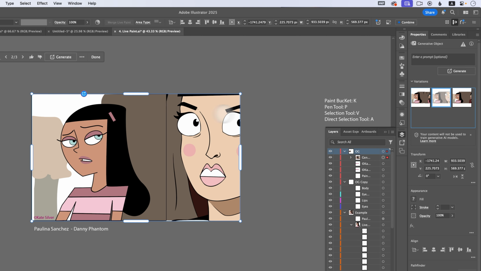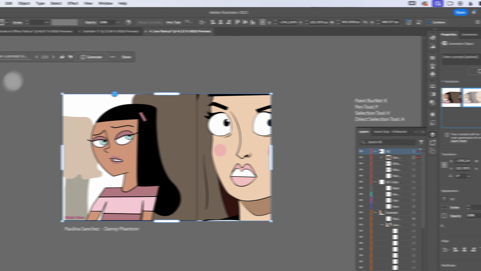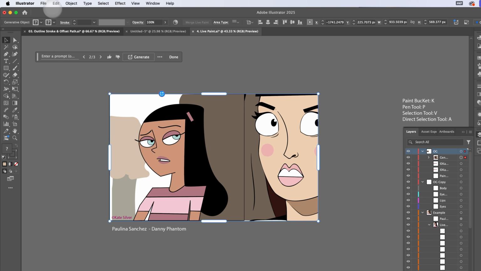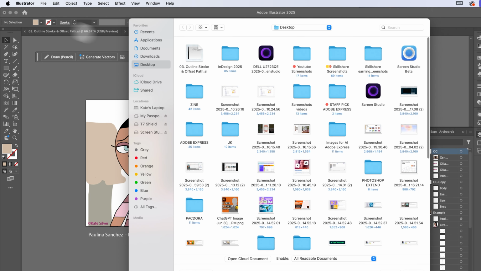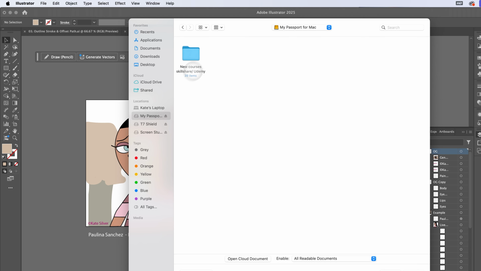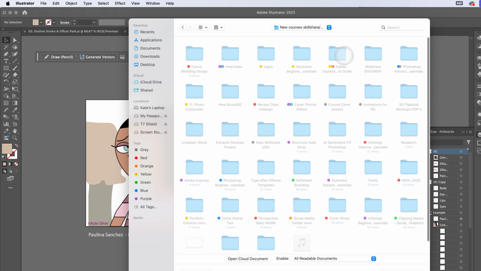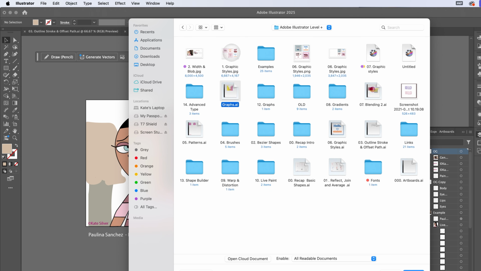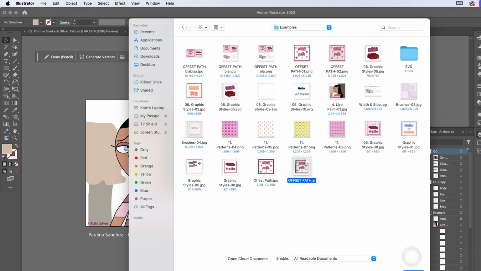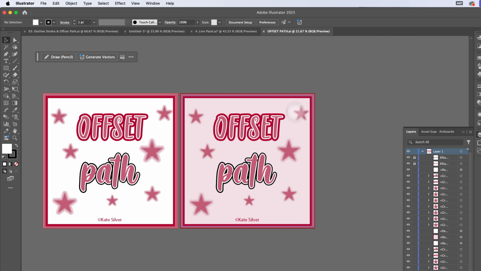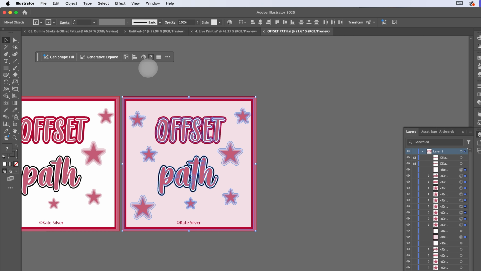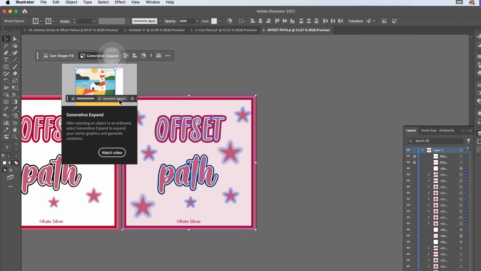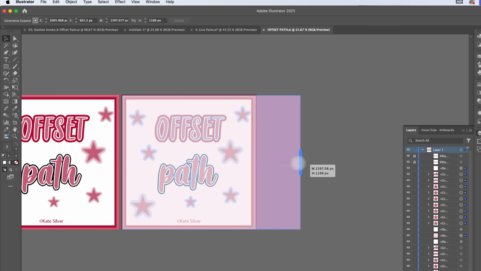So let's try it. Perhaps this is not the best illustration to work with. So let's try it one more time with another file. So I'm going to open up another file and go to File, Open, and go back to my Adobe Illustrator Advanced class and try and find another file that we can use. All right, open it up and let's see. So I'm going to go to the selection tool again and select my whole shape, and let's go to Generative Expand, and again let's hope for the best. So I'm going to click and drag.